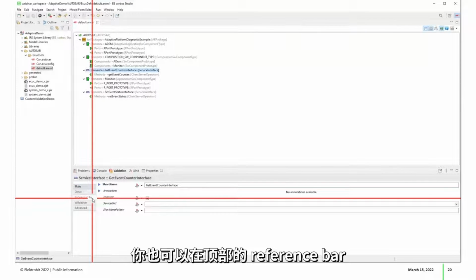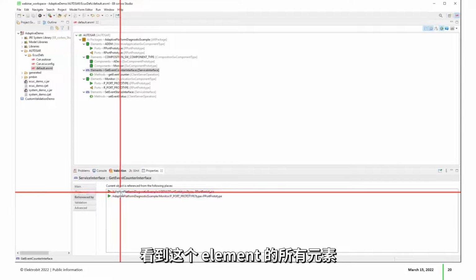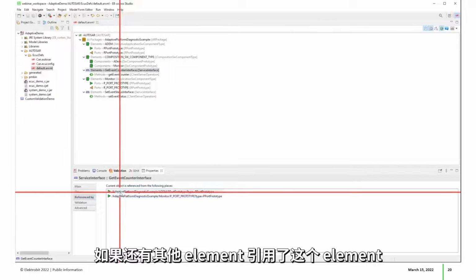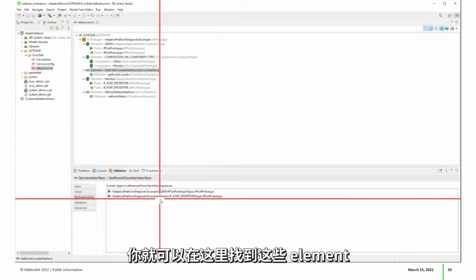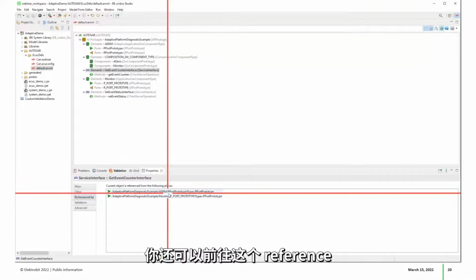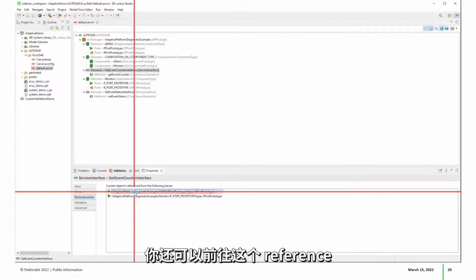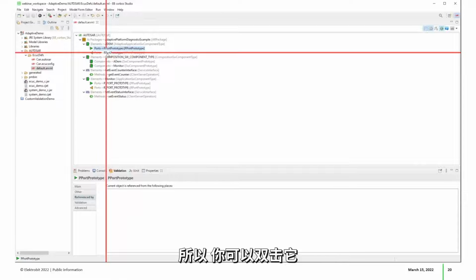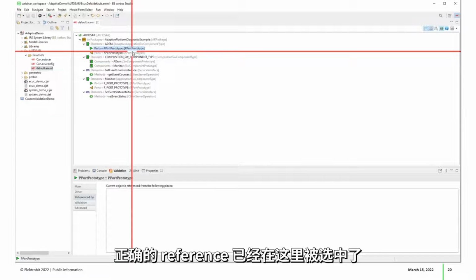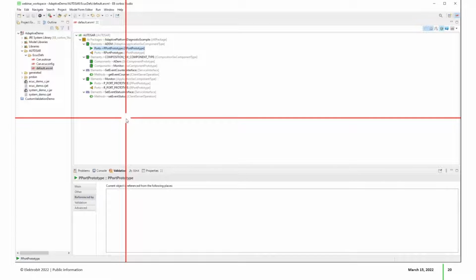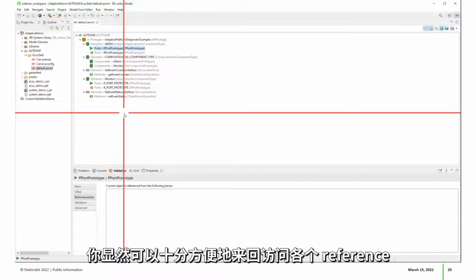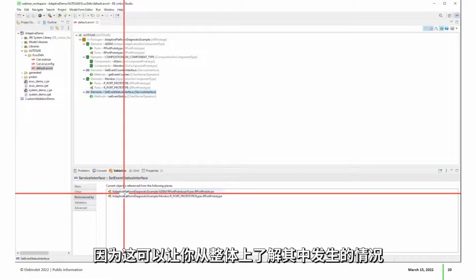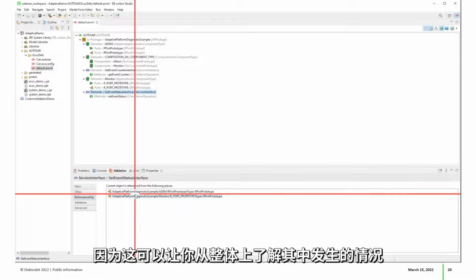You can also, with the tab referenced by, see all references to this element. So if there are other elements that are referring to this element, you can look it up here, and you can also travel to this reference then. So you make a double click on it, and then the correct reference is already selected here. And this is obviously also very handy to travel between references because it gives you a good overview on what is happening there.